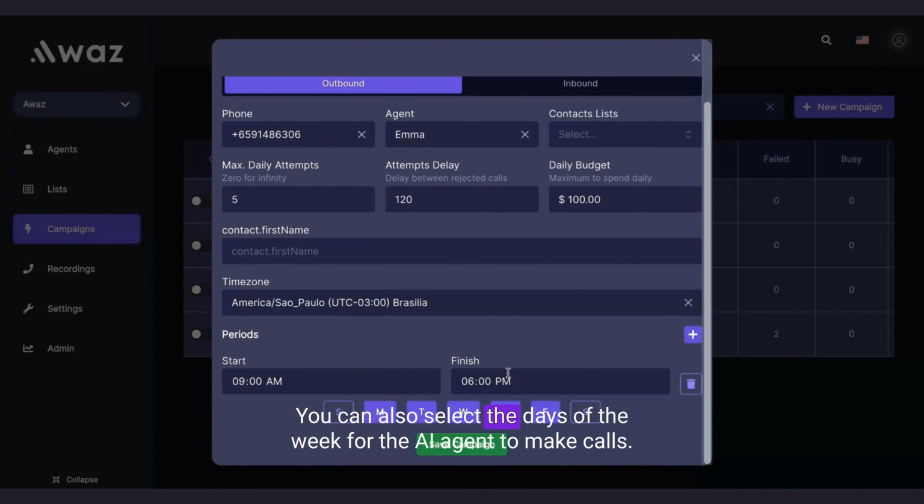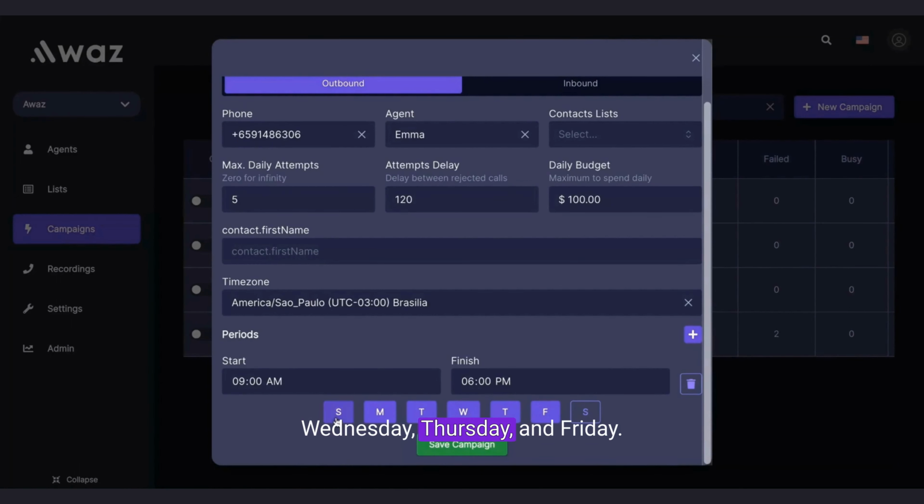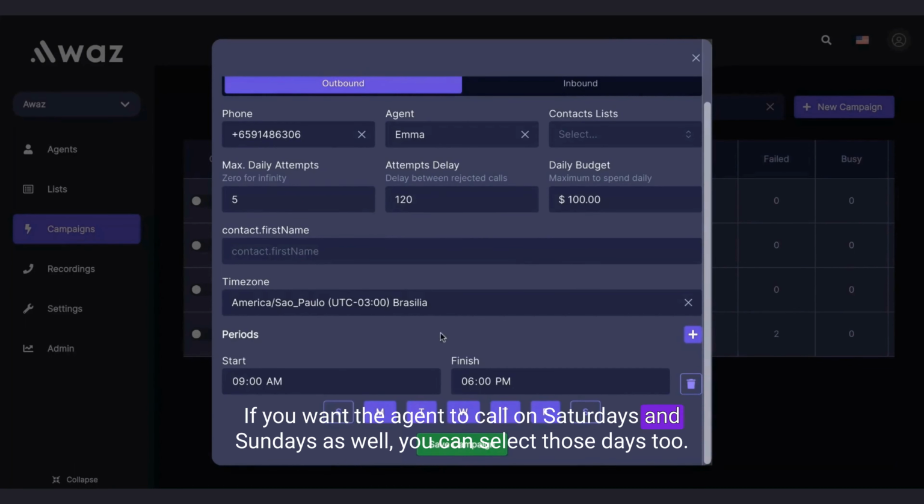You can also select the days of the week for the AI agent to make calls. For example, if you want the agent to call Monday through Friday, you select Monday, Tuesday, Wednesday, Thursday, and Friday. If you want the agent to call on Saturdays and Sundays as well, you can select those days too.